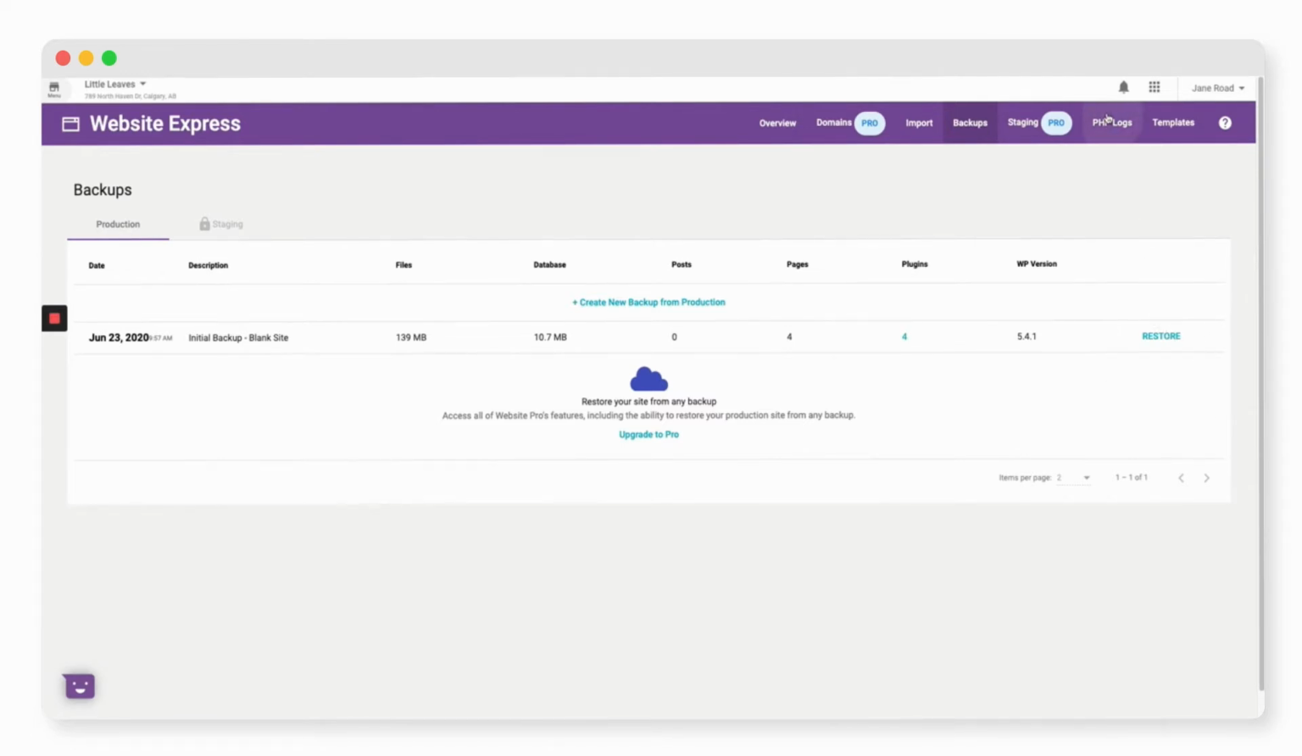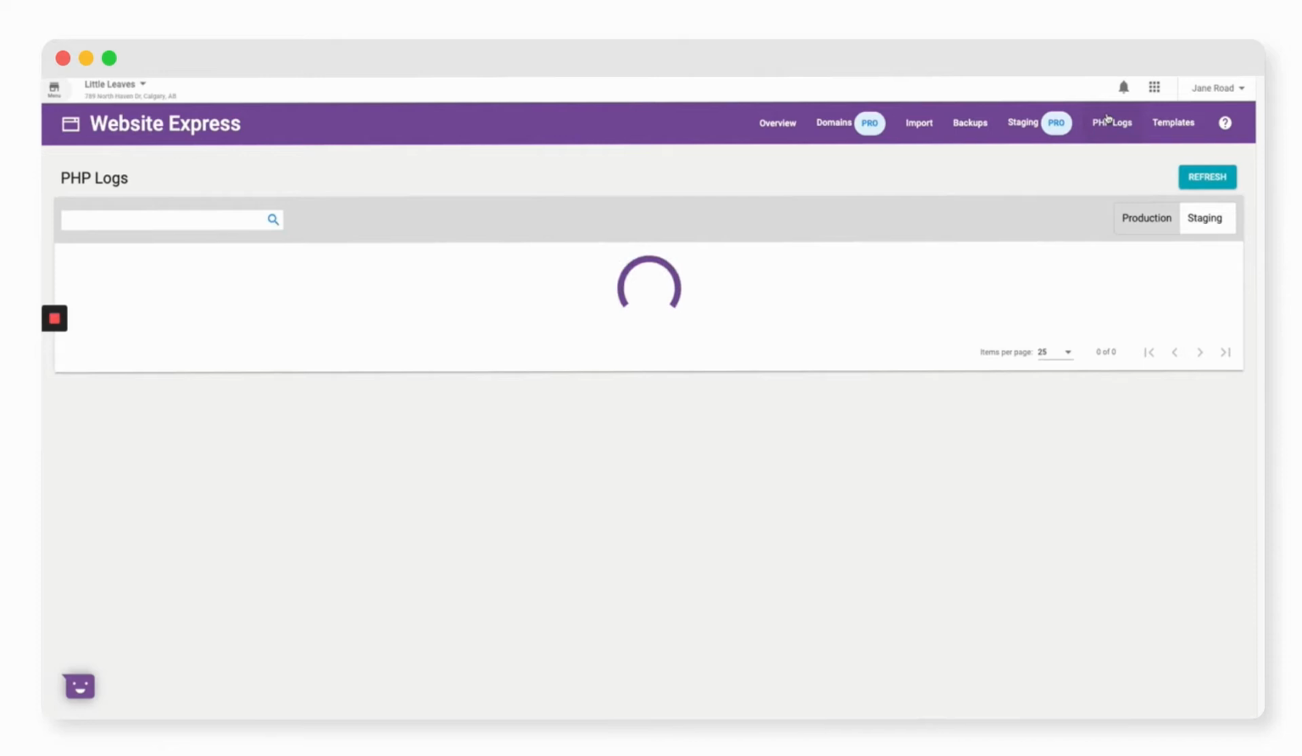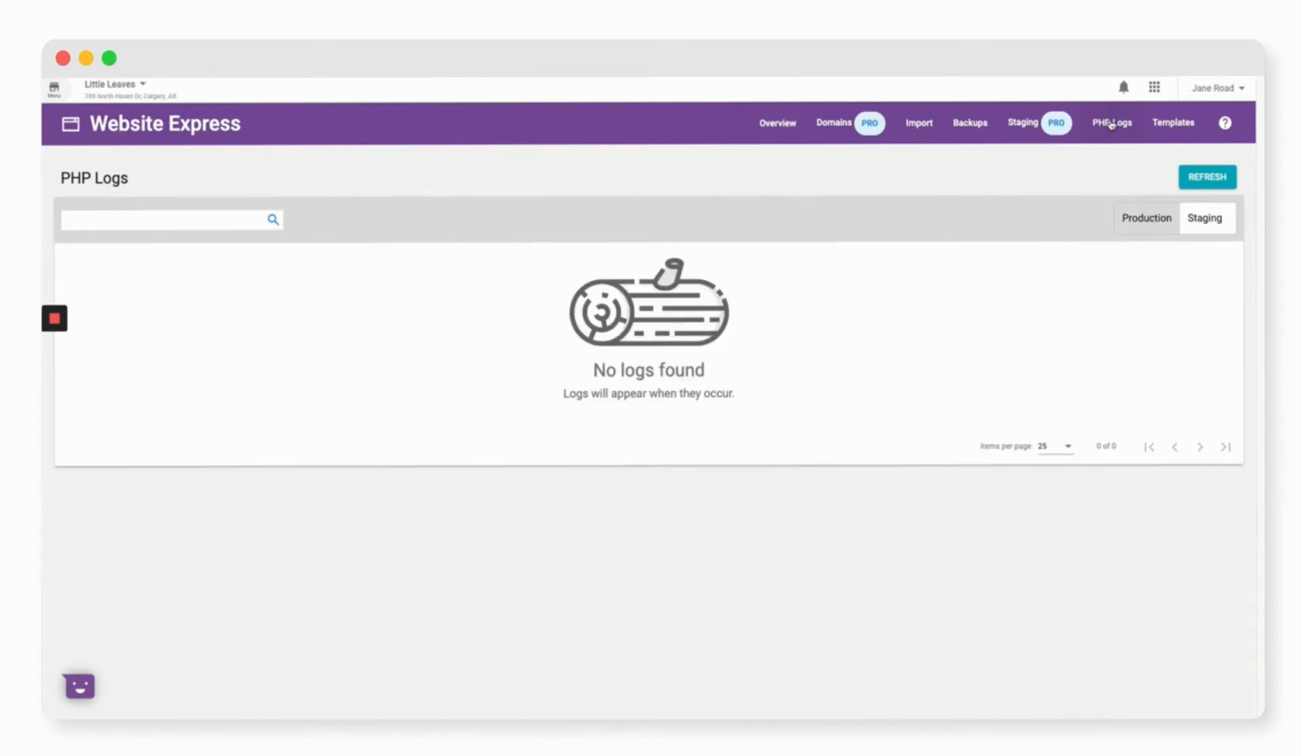The next tab is our PHP logs. In this tab, you are able to see errors that may have happened on your site. If you have some knowledge of coding, you can diagnose any errors here.